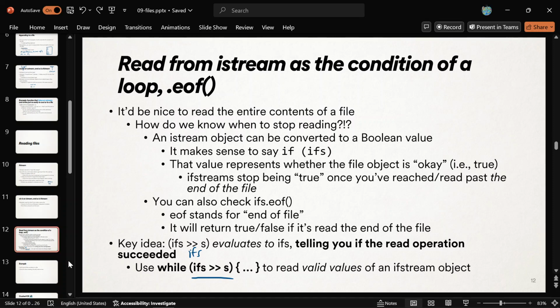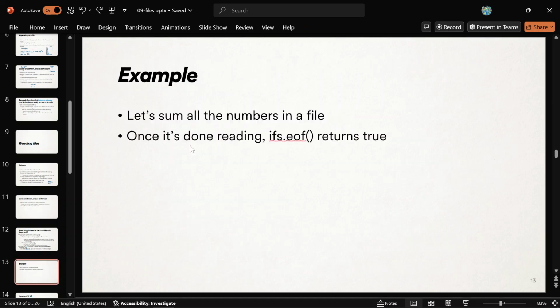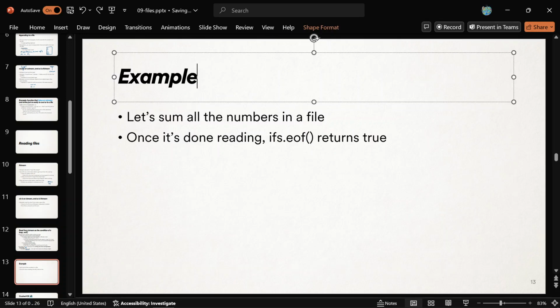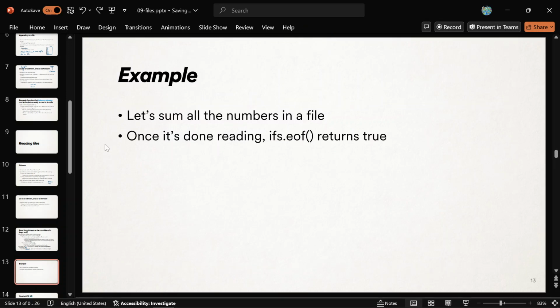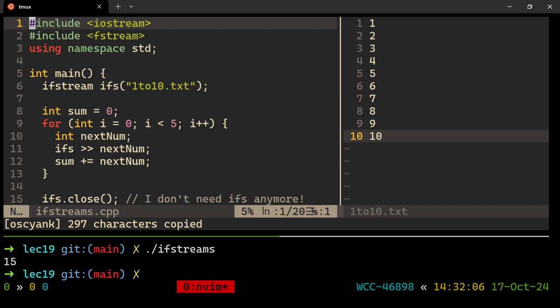With that all in mind, here's an example. Let's sum up every number in the file now. And I'll prove to you, among other things, that ifs.eof will give back true at that point. We've got this first file that just sums the first 5 lines. Let's make a new file that sums everything in the file, all the lines, even if there's a million. I'll call it sum everything.cpp.